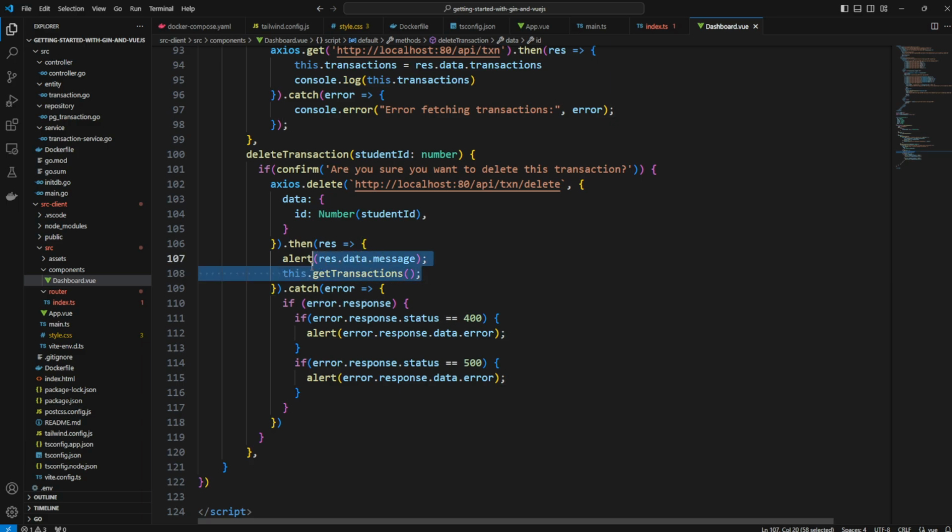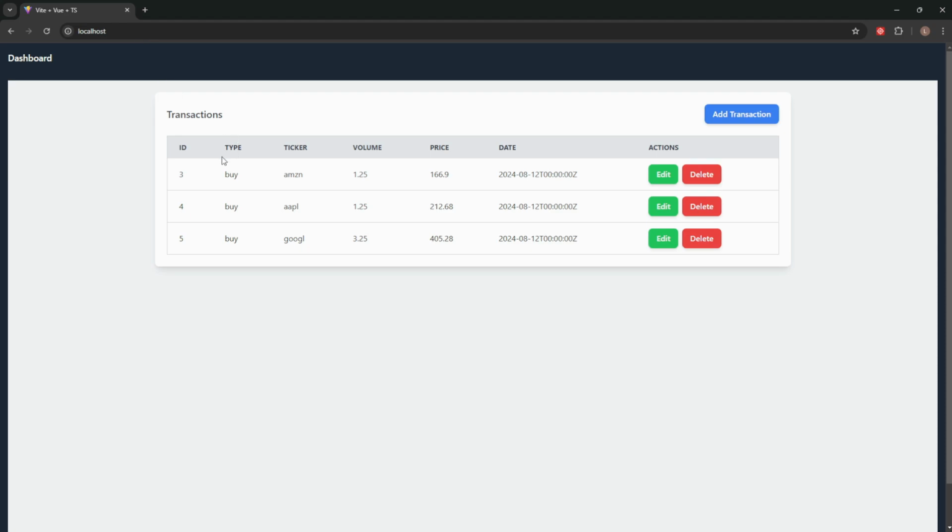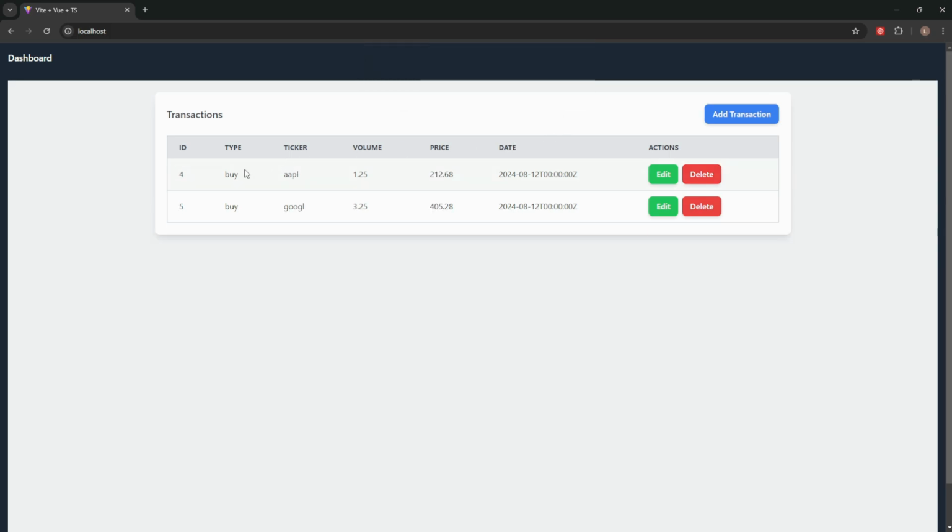We're going to then get the transactions again after we deleted that transaction, and here we're going to handle the errors, right? So if there was an error, we're just going to write an alert message. Back in the browser, we're going to go to localhost, and we can see that the transactions have successfully loaded. And if we try to delete a transaction, we are asked, are you sure? And we click OK, deleted successfully, and the transaction is now gone.